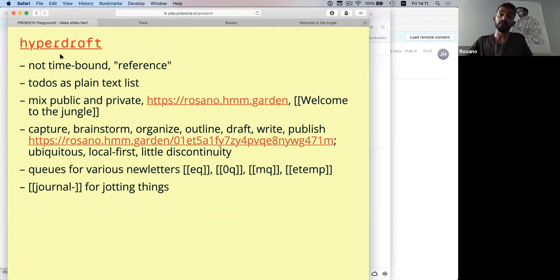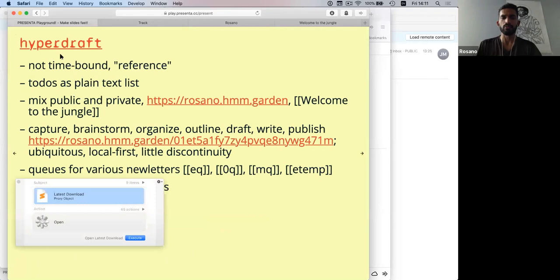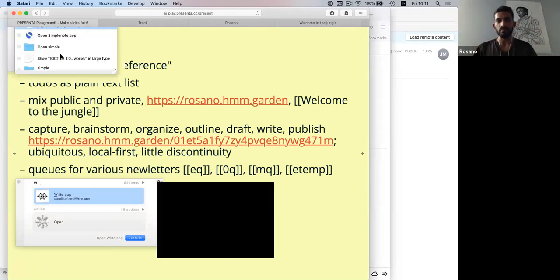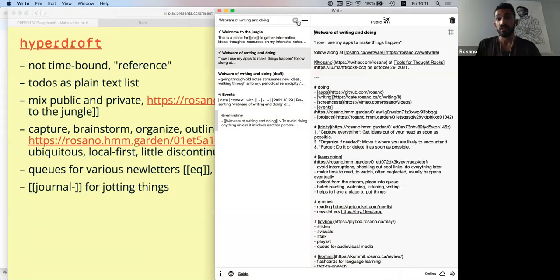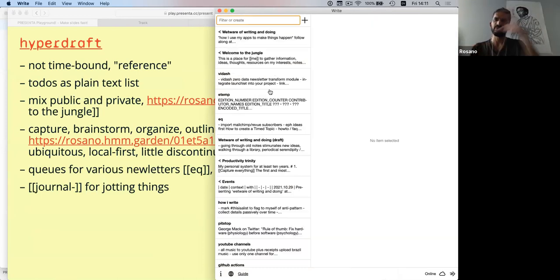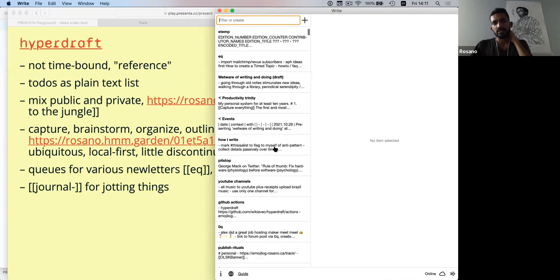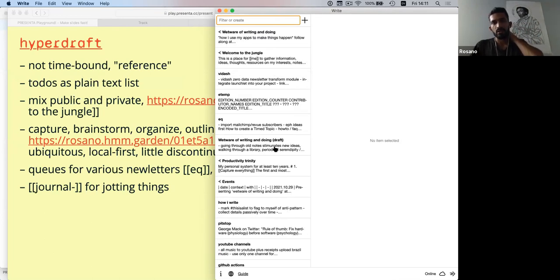The big kahuna, Hyperdraft. So as I mentioned before, it's not time-bound stuff. It's like reference. There's actually not even a whole lot of personal things in my notes, because that stuff is more in other places. Sorry, I just got a little lost. Yeah, it's a kind of reference. It's stuff that builds up over time, and it generally leans toward either publishing or to-dos.